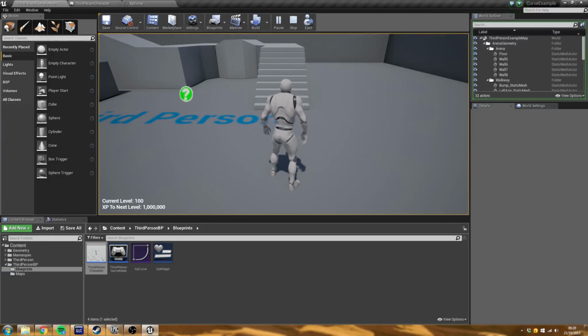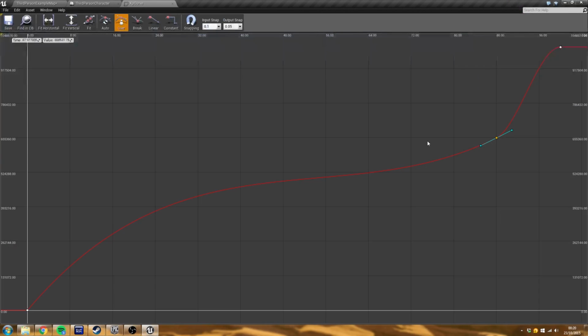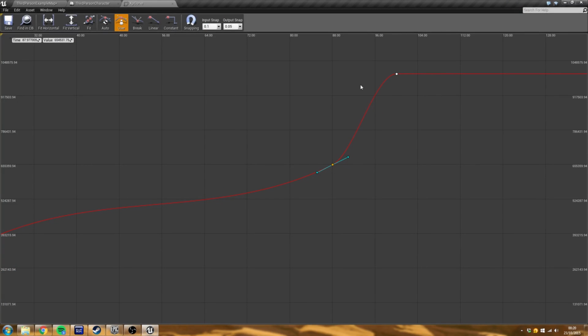Now there is a slight issue with curves in that the value will always default to the last known value. So obviously we've hit level 100, which is where our last one is. It's now just requiring us 1,000,000 XP every time. So it'll always go over here.